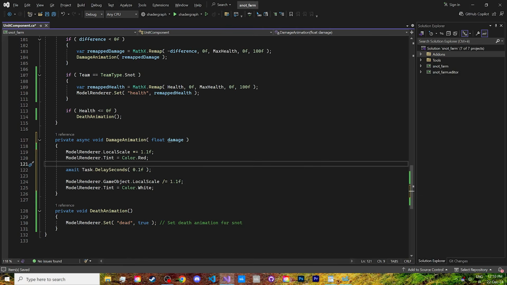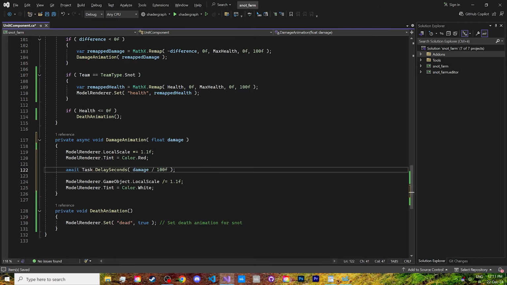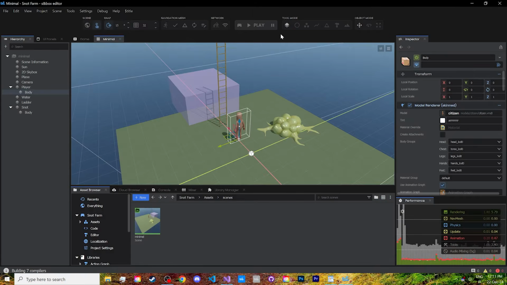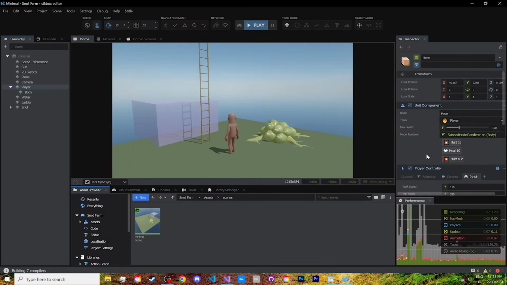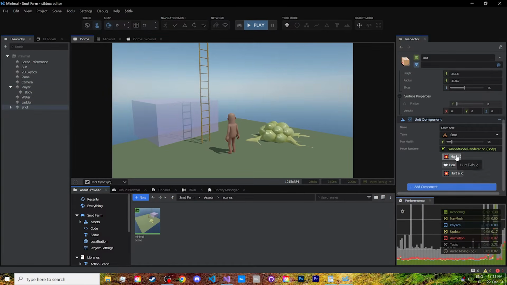We're passing a damage variable as well, so might as well put it to use. We'll have it dictate how long the animation lasts. In this case, if the damage is 50, it will last half a second. Let's save and try it out on the player. Looks good, but what about the Snot? Looks okay. I don't like how it instantly shrinks when it receives damage.